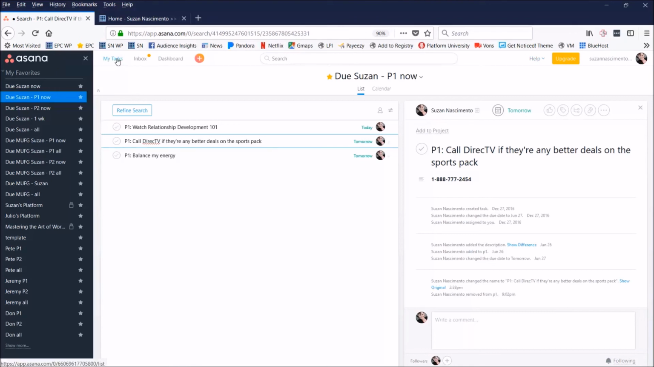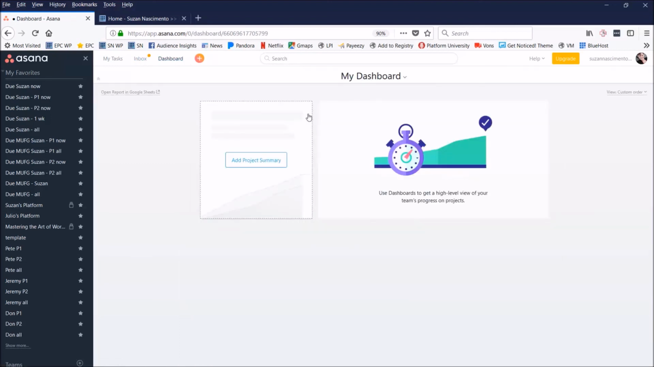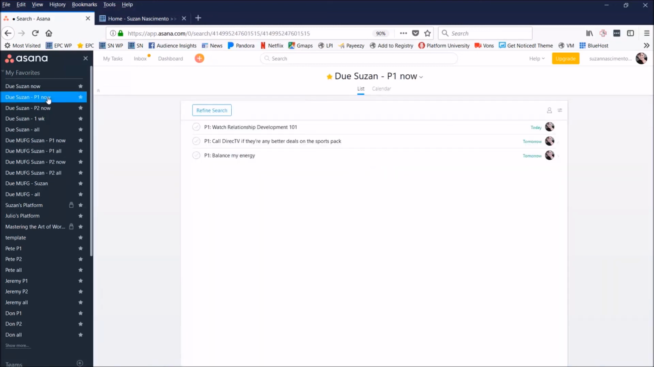So you'll see in here, like it'll talk about using my tasks. I don't do that kind of stuff in here. I find it overwhelming the way they do it. I don't do my inbox, and I don't do the dashboard. Just don't do anything like that. I keep it as simple as possible. And this is the best way I've done it so far.